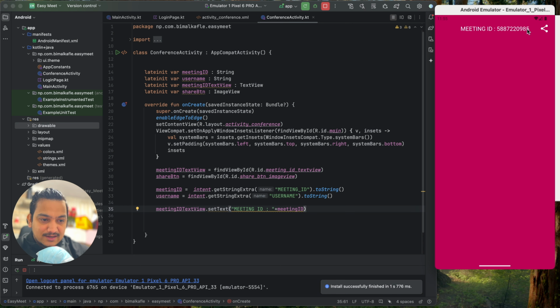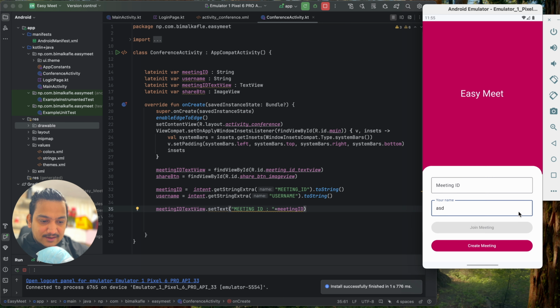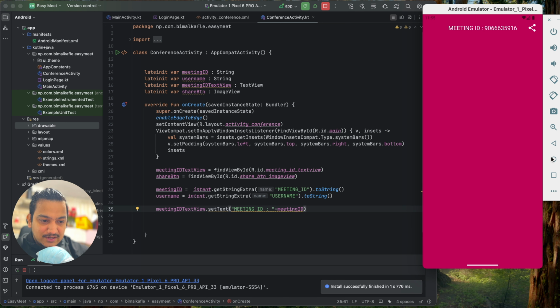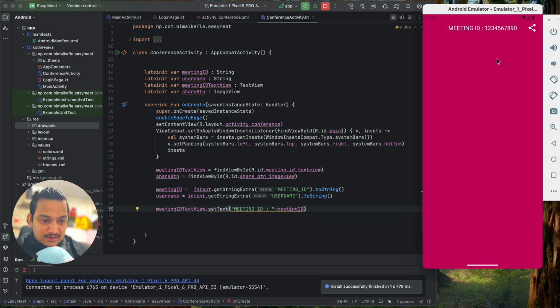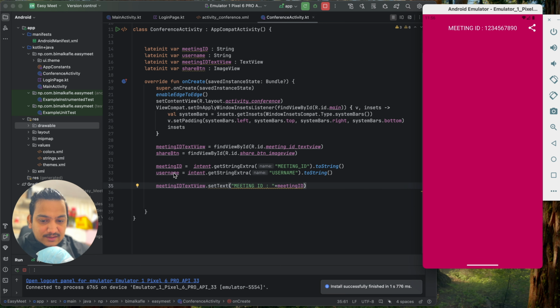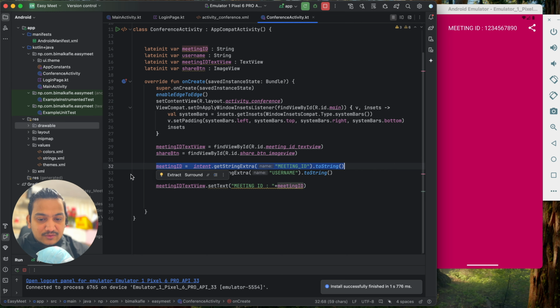You can see over here it has created a random meeting ID, 10 characters. Create meeting, you can see a random meeting ID. But if we input some meeting ID that we want to join, now I click on join meeting, you can see it is passing the same meeting ID, whatever it is, over here. So our logic is working correctly. So now in this page we have got the meeting ID, and also we are getting the username.